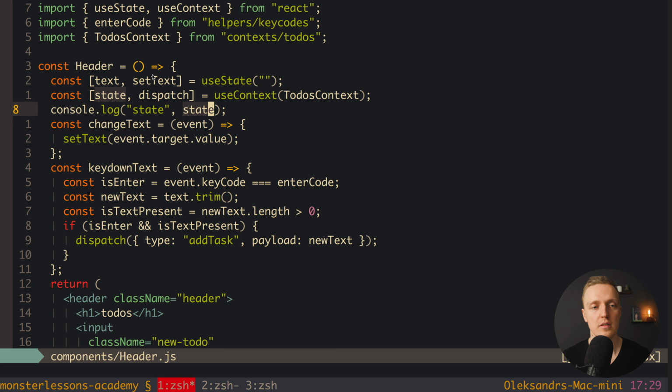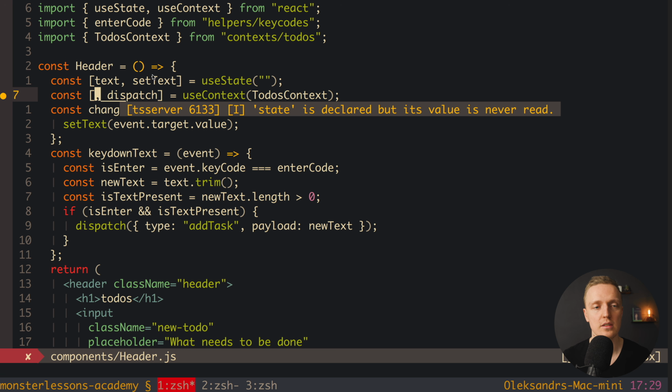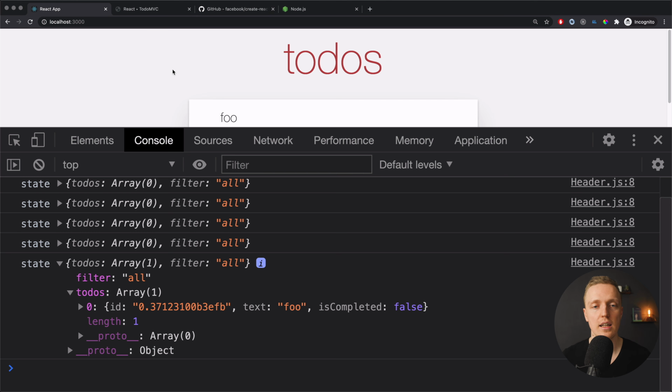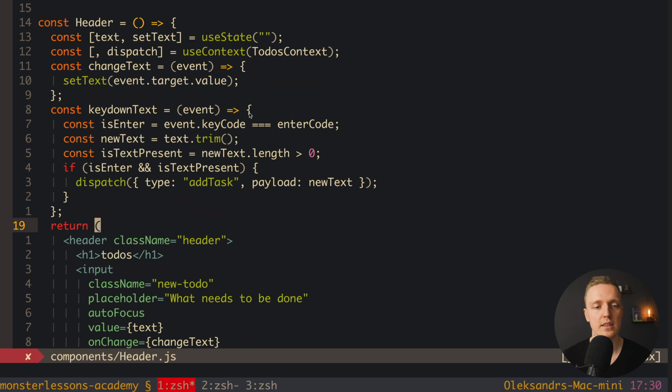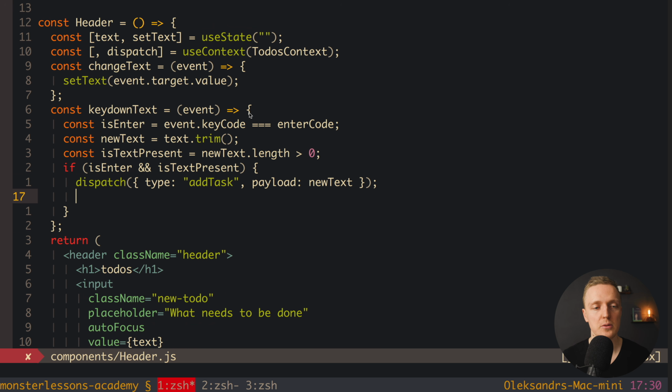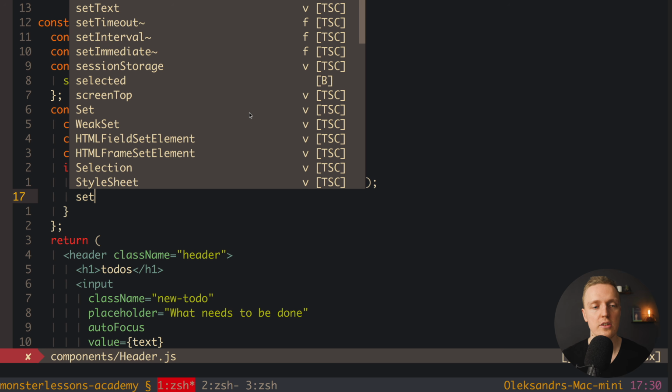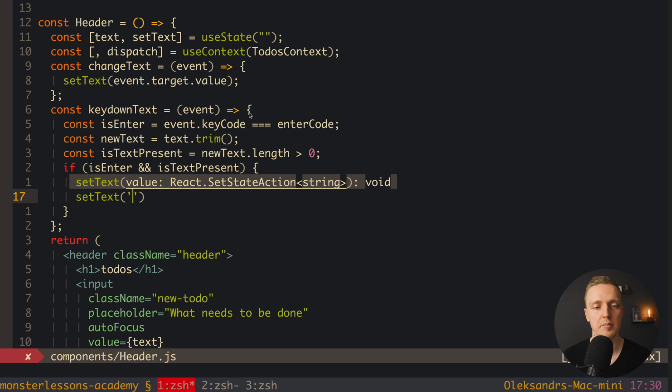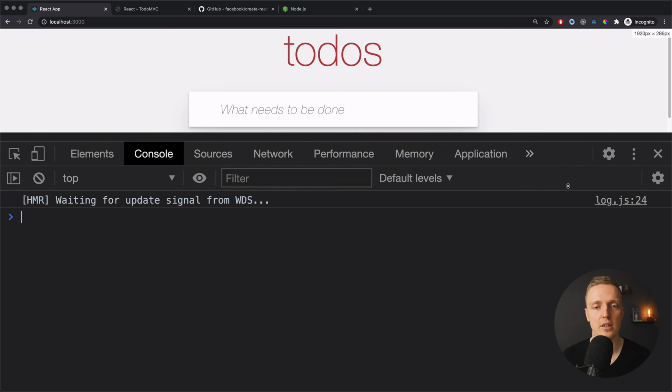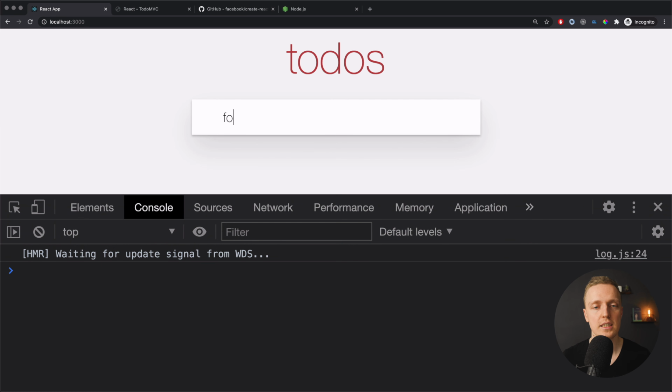Now, let's remove this state from here because we don't need it. And what I don't like is that here we still have our string. It will be really nice to reset it. This is why after our dispatch, we can just say setText empty string. In this case, we will directly remove it. So I am reloading the page. I am typing here something, hitting enter, and as you can see, we have a clean input.